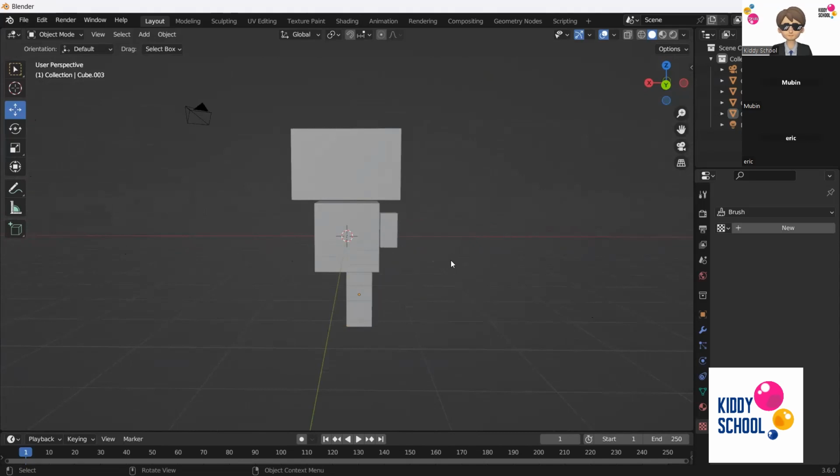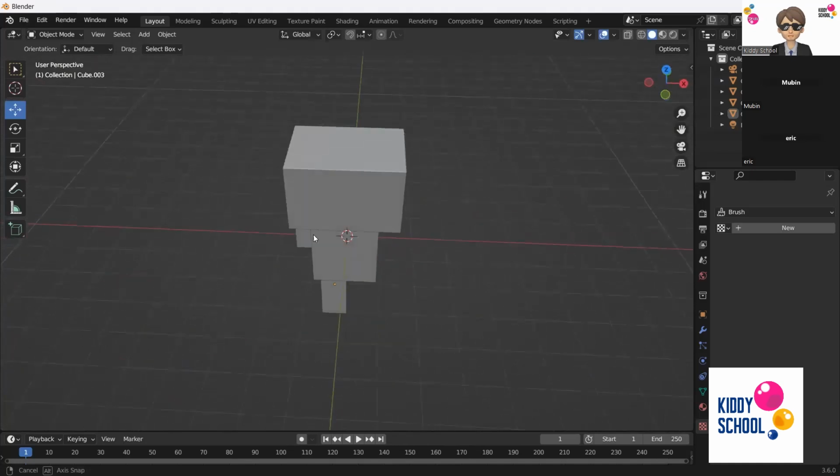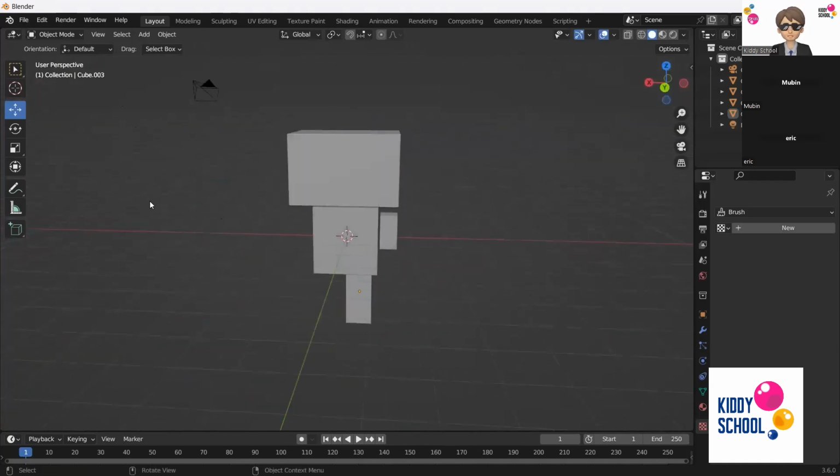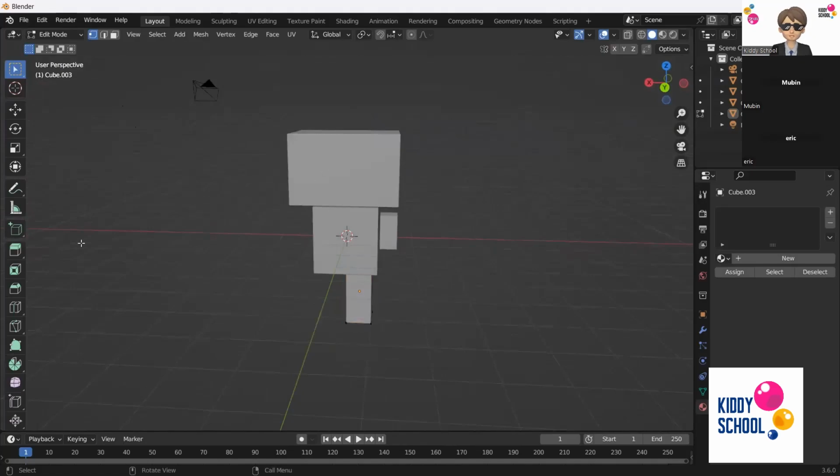All right, Mubin? Mm-hmm. And one more thing. Actually, yeah, just this. Or if you can do it, it's really simple also. You can go to the edit mode and select the part you want, for example.